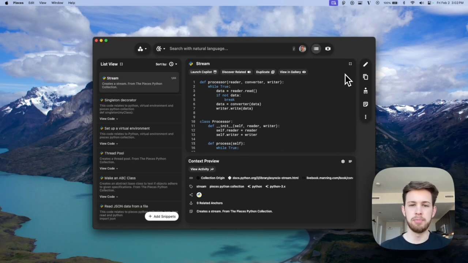Have you ever found yourself pausing or rewinding a coding tutorial just to copy a single line of code? This is a struggle that all developers face, and this is where OCR technology steps in, making the process of extracting code from videos and screenshots as simple as one click. Now let's see this in action inside of the Pieces desktop app.